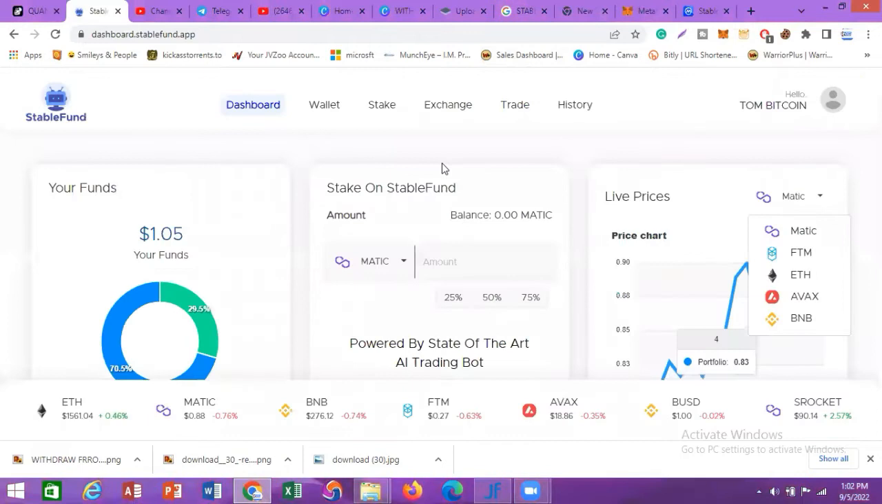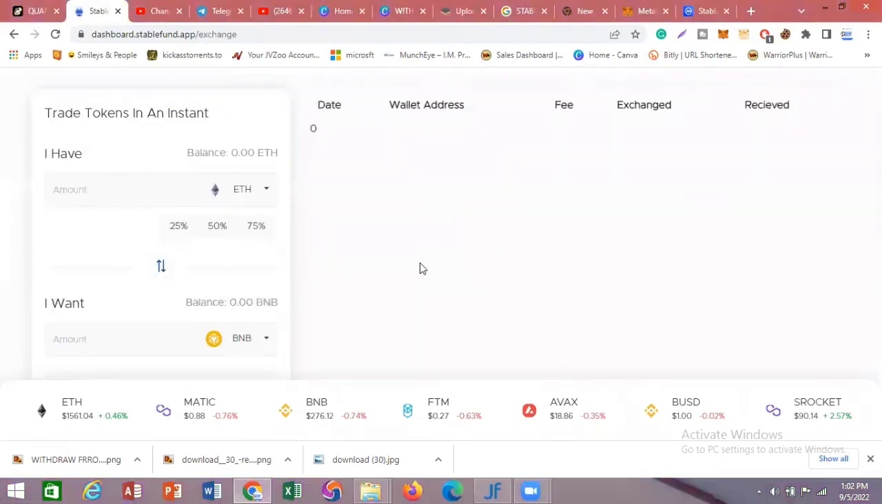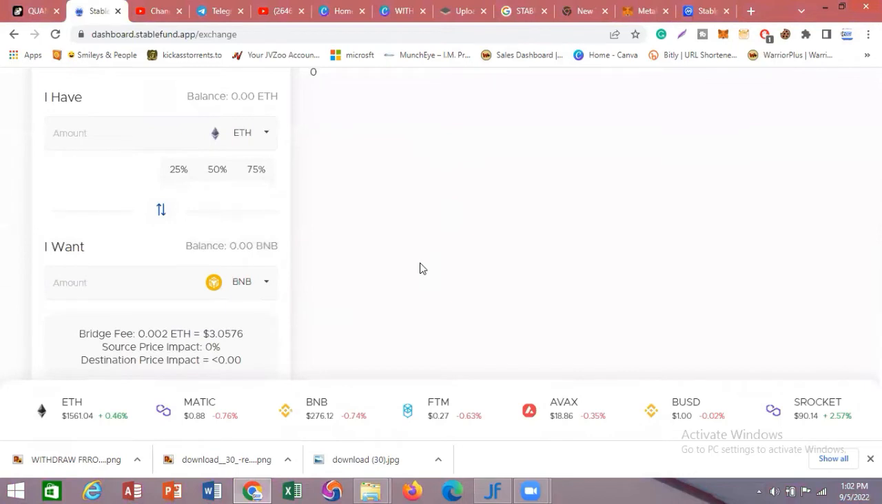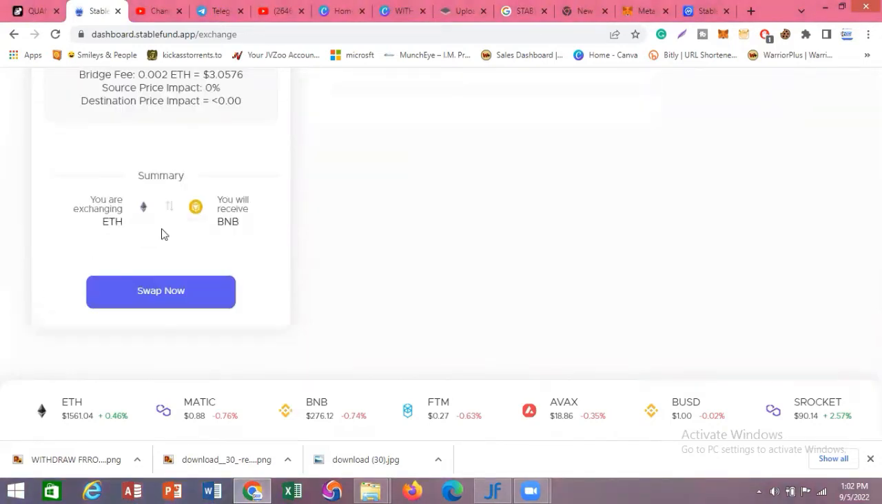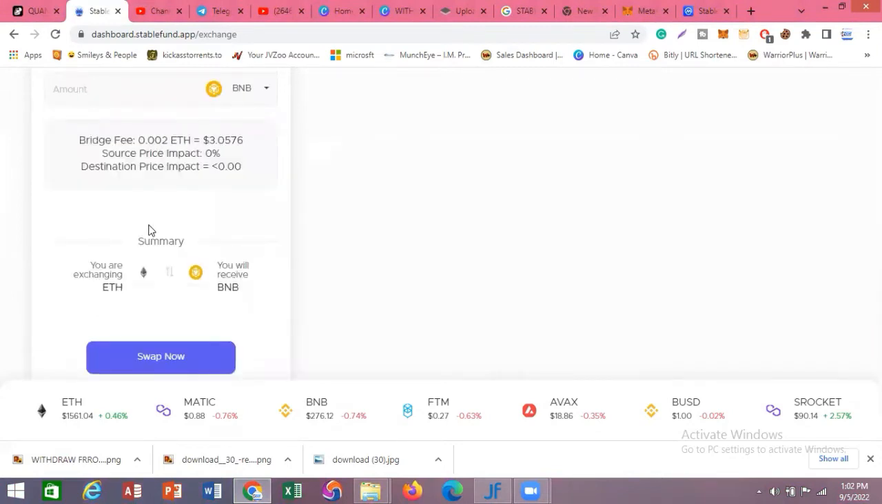If you want to buy the coin, you can somehow buy it on the platform of stableFund. But a whole lot of people have been complaining that they try to buy SRocket on the stableFund platform, but they don't really get the value. I guess the exchange provider, which is Router, is having some issues. So for that reason, personally, I advise people not to buy on the platform. You can buy it from any other third-party website.